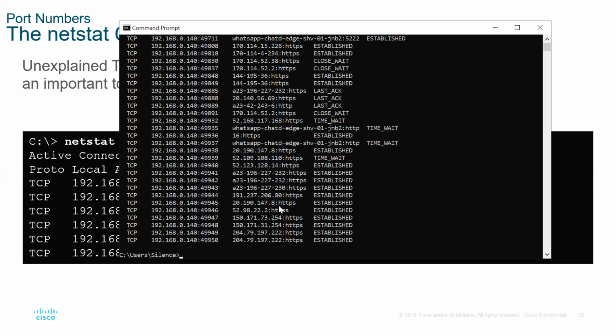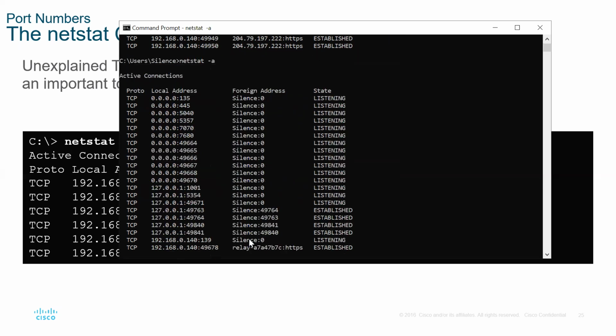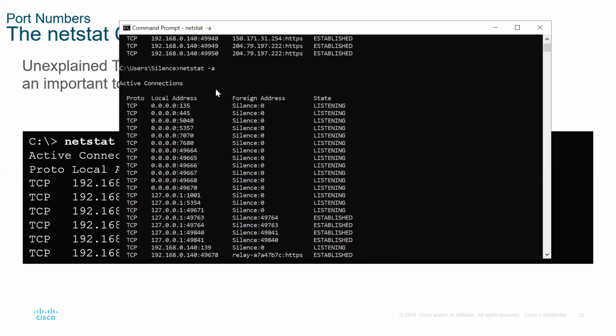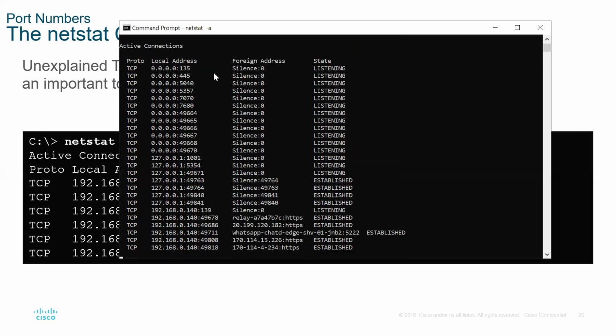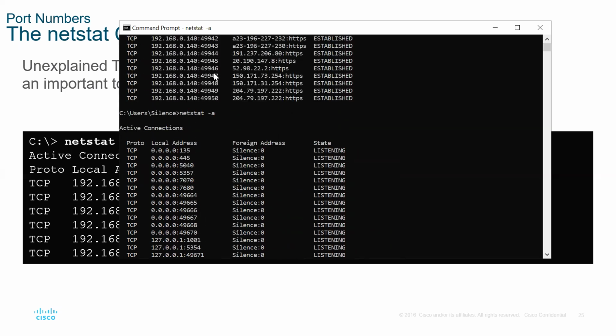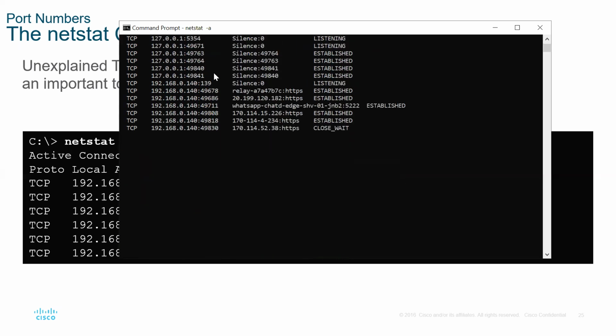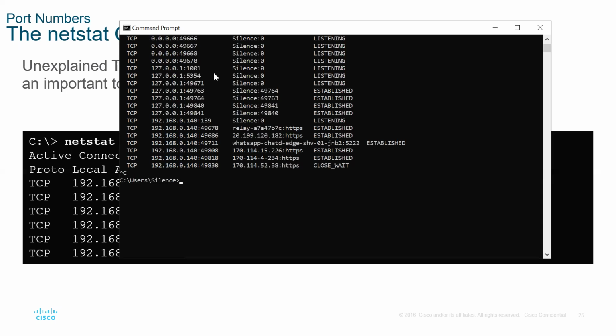It has variations. You need to know these. You can have netstat -a, which displays all my connections, active and not active. Then there is netstat without the option, which displays only my active connections.